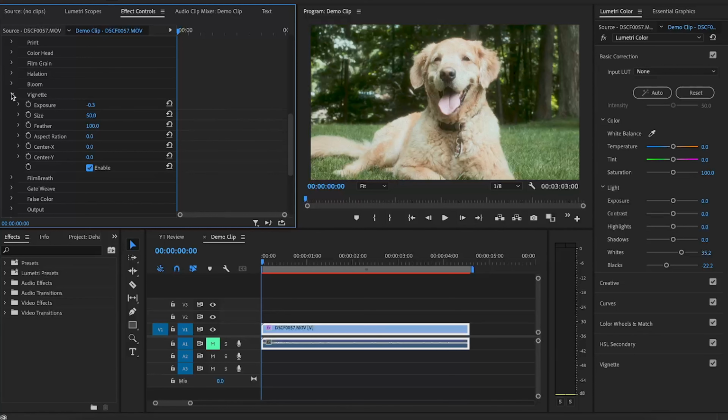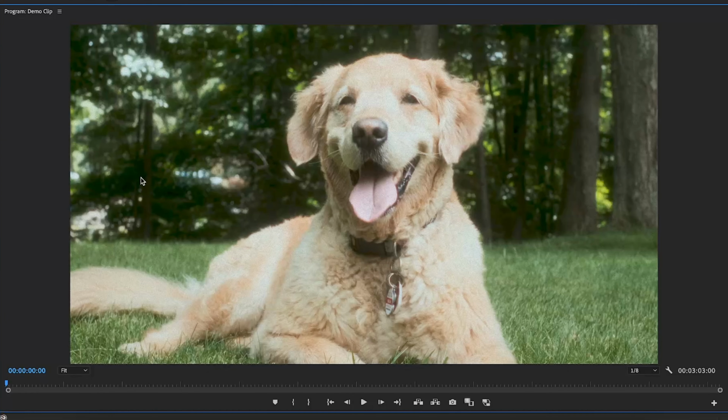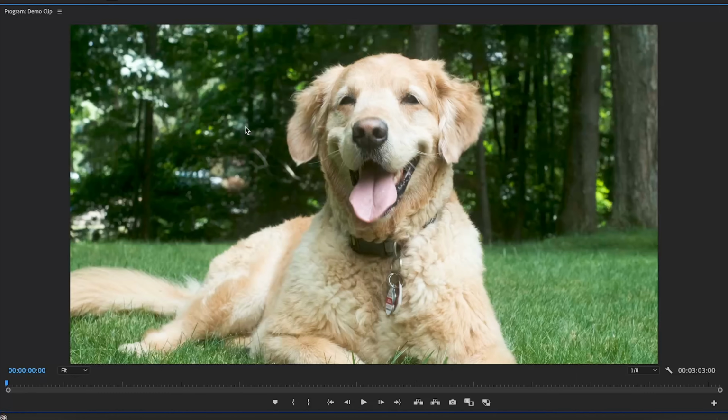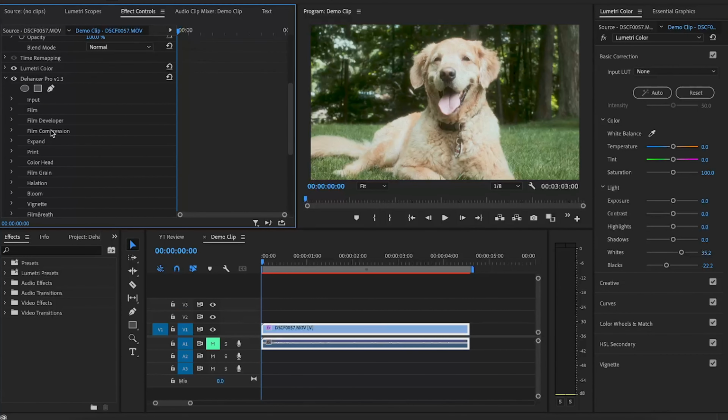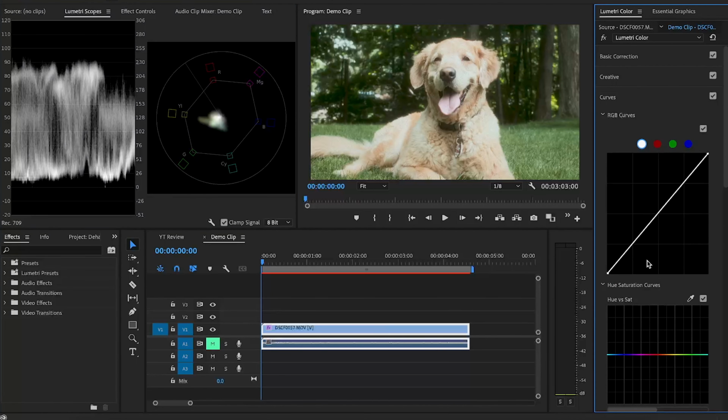And we'll preview it real quick. And you can see the before and after so far, toggling the eye icon. Now I'm going to go back to Lumetri and give it a little bit more dimension using the S-curve to give it a bit more contrast. This is something that I like to do with both Dehancer and Lumetri combined. I feel like it gives me a greater, more powerful, comprehensive grade.